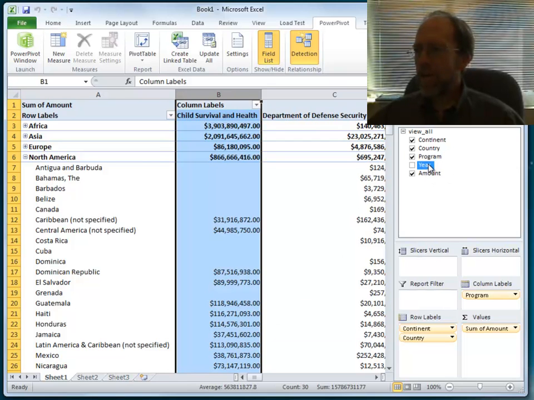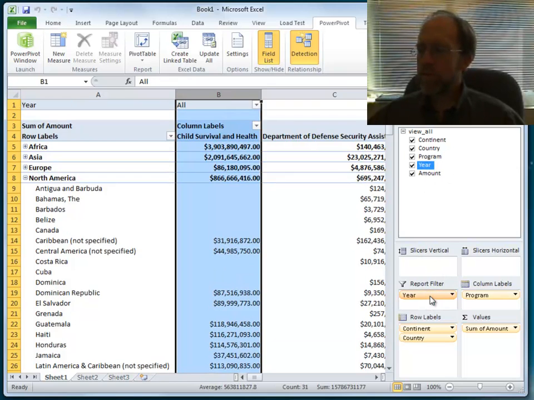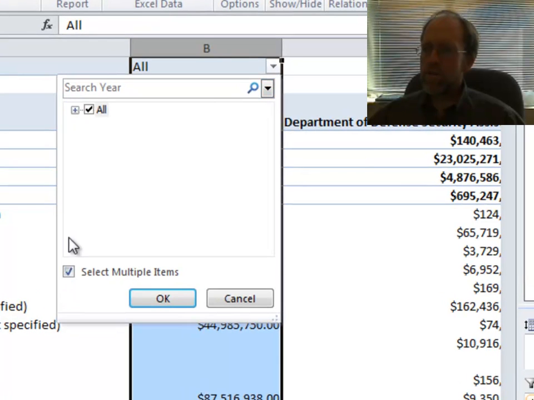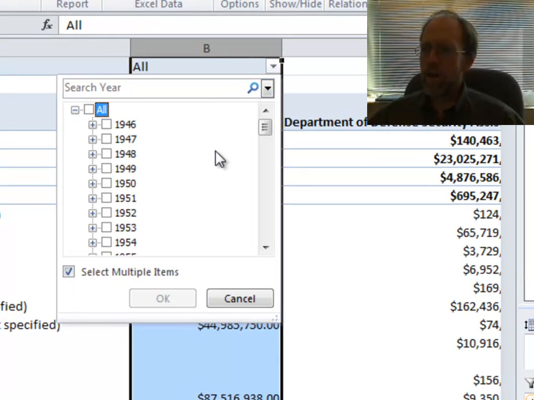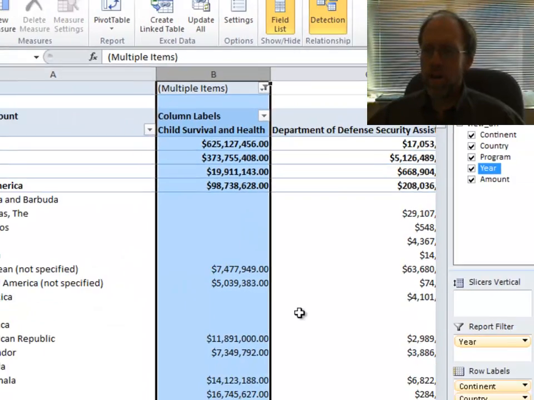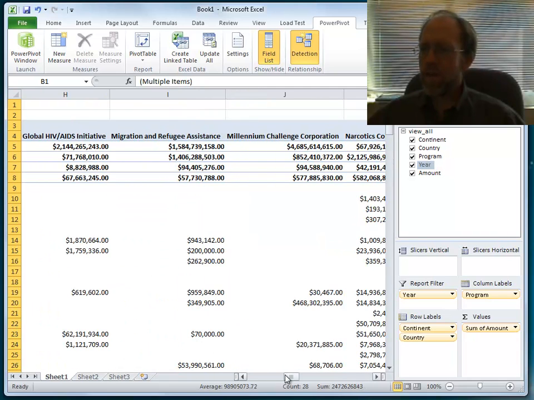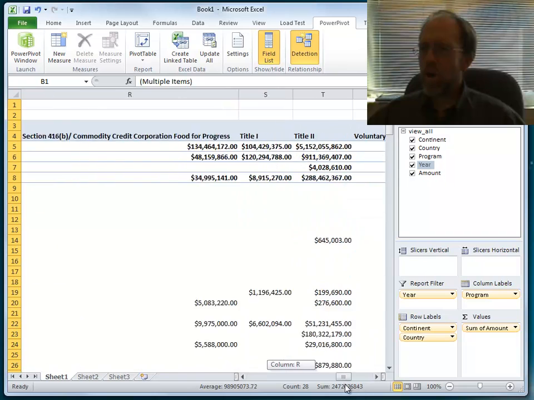And I'm going to take the year and drop that into the report filter right here. What that allows me to do is, right now the year is all. But suppose I just want to see 07, 08, and 09. I'm going to turn all off, select those, and notice all the numbers just updated. What it's doing is just showing me the numbers for 07, 08, and 09.